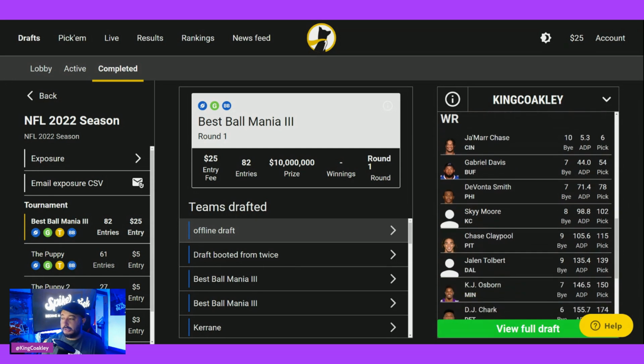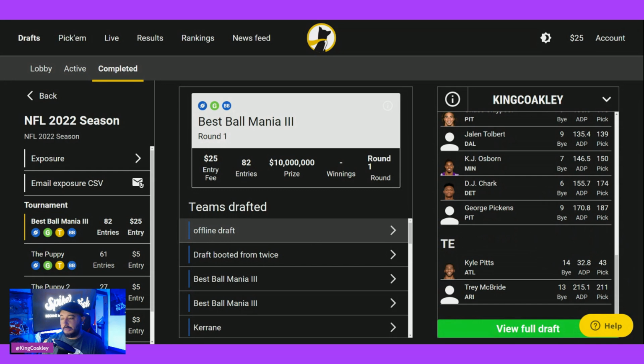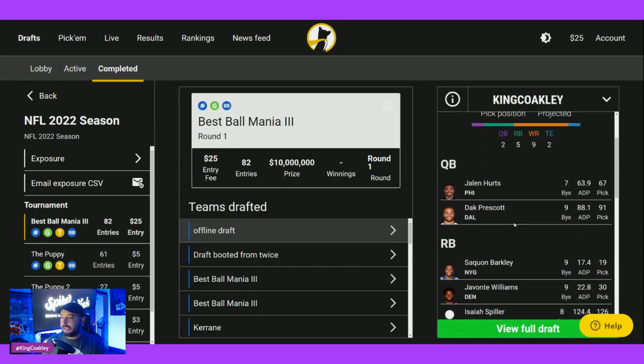Ja'Marr Chase, we get to slip to the 6th spot. Gabe Davis is 10 spots past ADP. Devonta Smith, 7 spots past ADP. Sky Moore, just like 3 to 4 spots, but Chase Claypool's 10. Tolbert's 4. KJ Osborne's 4. DJ Chark is almost 20 rounds past ADP. George Pickens, 17 rounds past ADP. Kyle Pitts is huge. We get him about 11 to 10 picks past ADP. So I think this team is going to be unique enough. I really like this team.